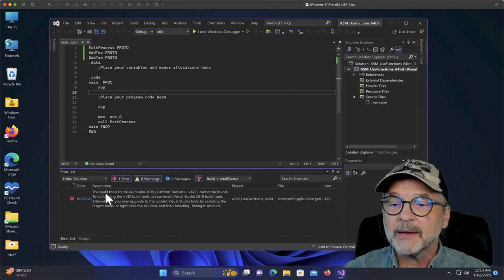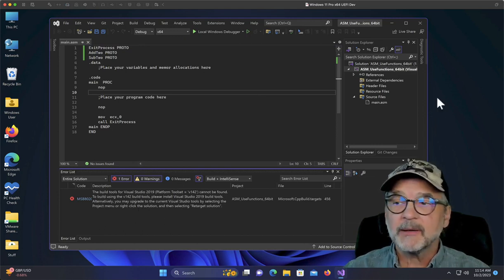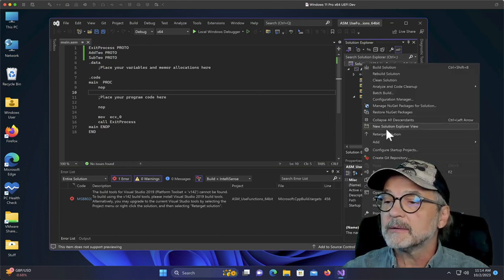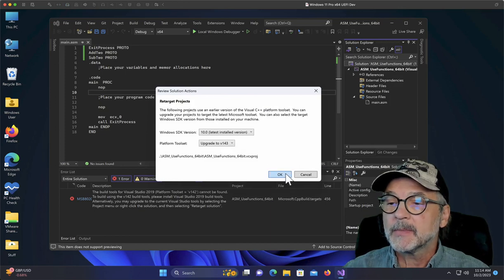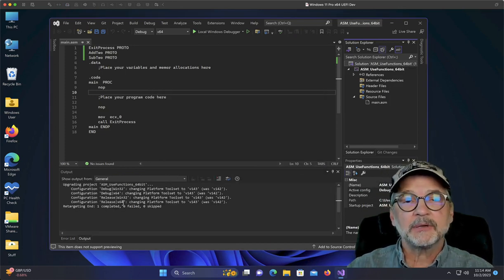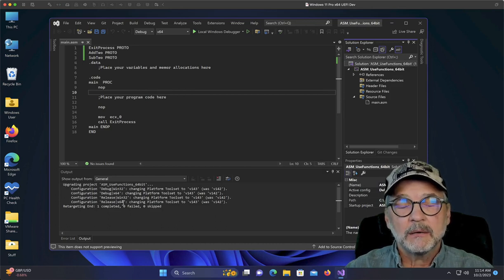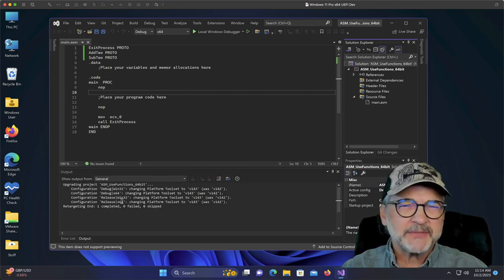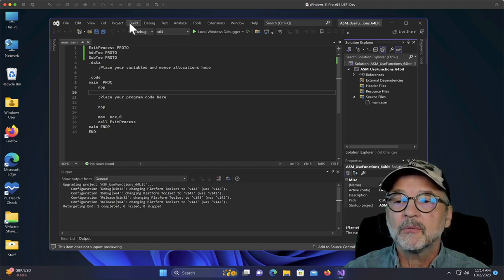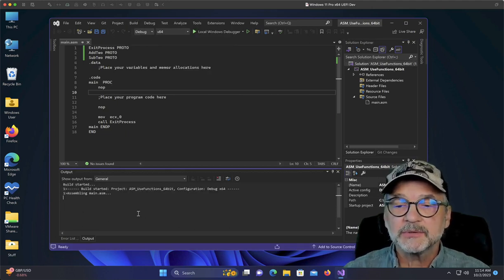And it looks like, oh, yep, this is an old template, so I have to go up, right click on the solution. I have to say retarget. So this error simply says that I created this template using Visual Studio 2019. We may have seen that before in some of my videos, so I have to retarget it for the most recent. So I'm going to build my solution.